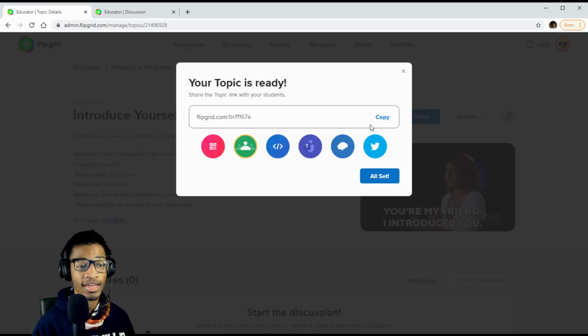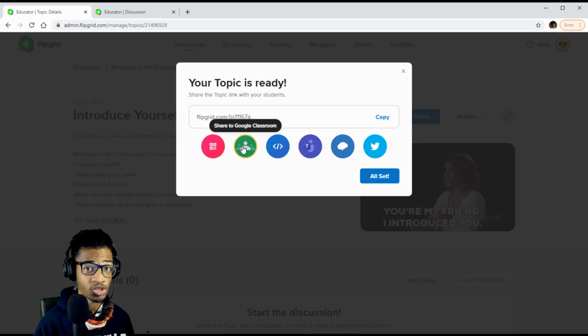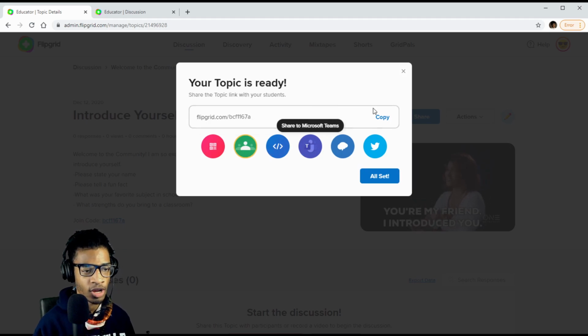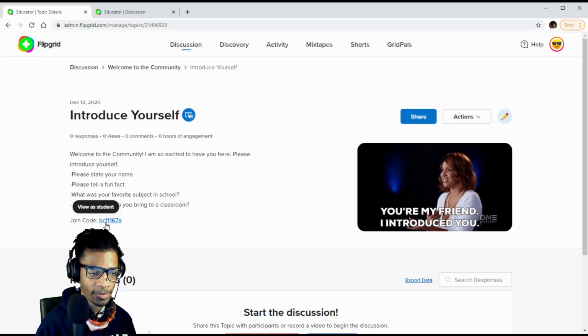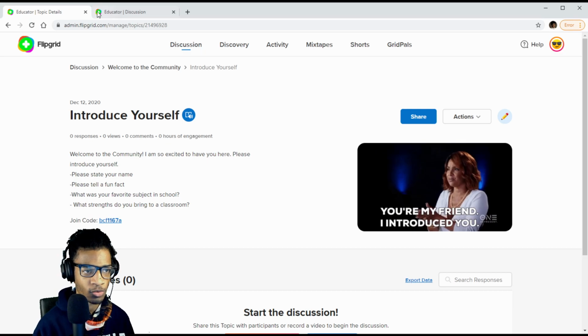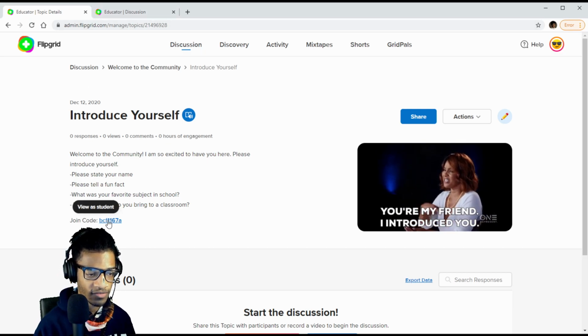And then bam, again, we see this familiar screen where we can share it directly to Google Classroom, Remind, Twitter, Microsoft Teams, or QR code, so that the students can access that individual topic. Once a student is able to access the topic, they can also go in through the join code. If you give them this join code, they can plug that in on Flipgrid and then go ahead and record there.